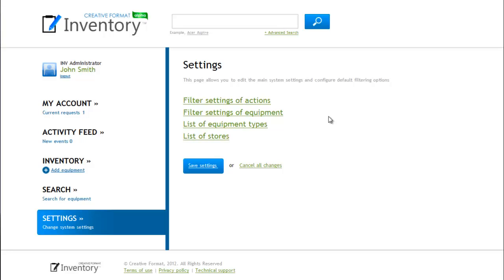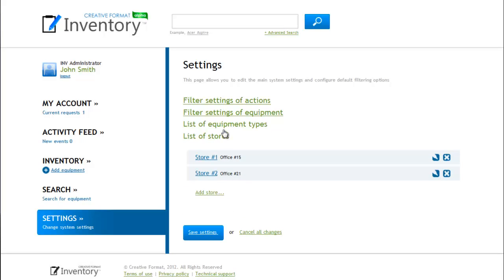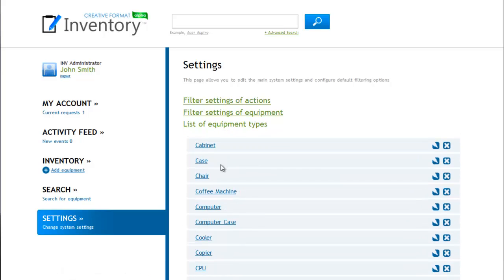Before creating a new equipment entry, make sure that there is at least one store and one type of equipment with a number of fields in the inventory system. Only the users with the administrator rights can create, edit, and delete the equipment.